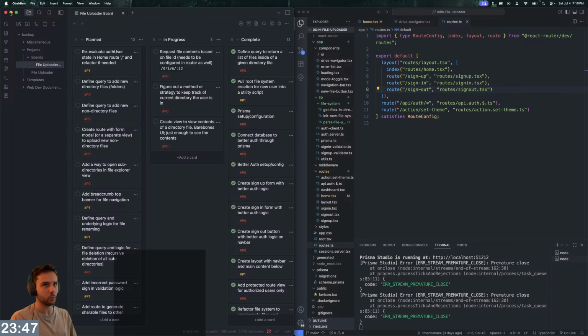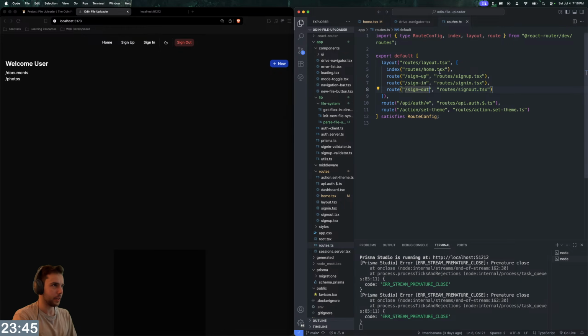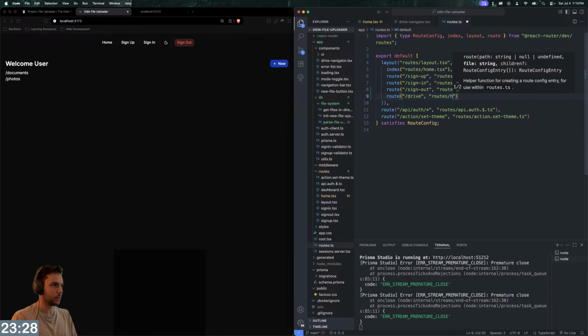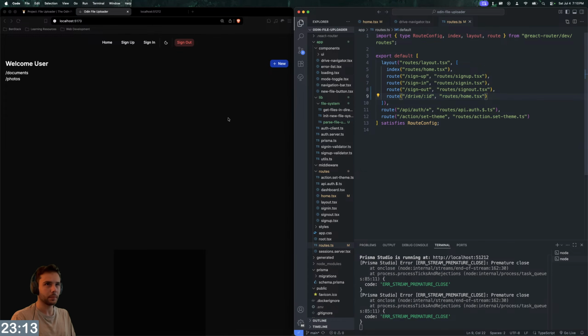I think we can render the same thing on more than one route. So if we go and add a route, we can render the same TSX file on more than one route. So if we go /drive, then we should be able to render routes/home.tsx on that as well. And then we'll actually do drive ID, or let's just do ID, maybe.